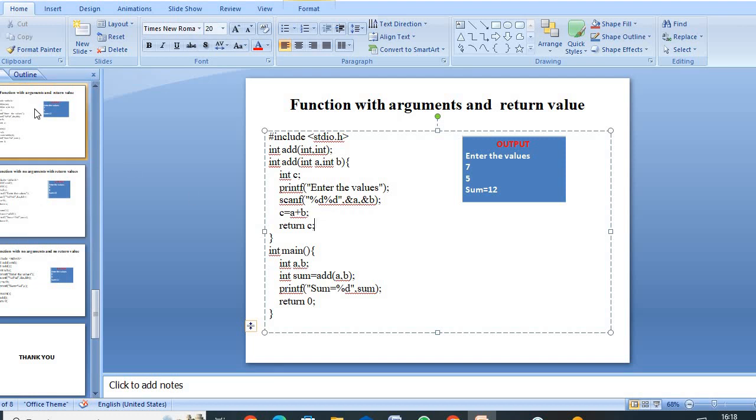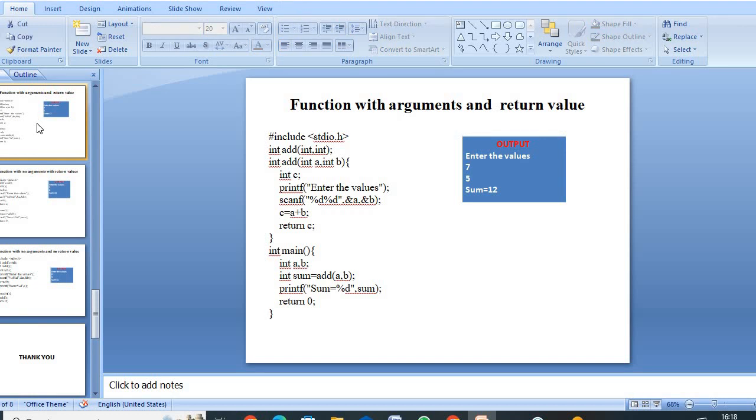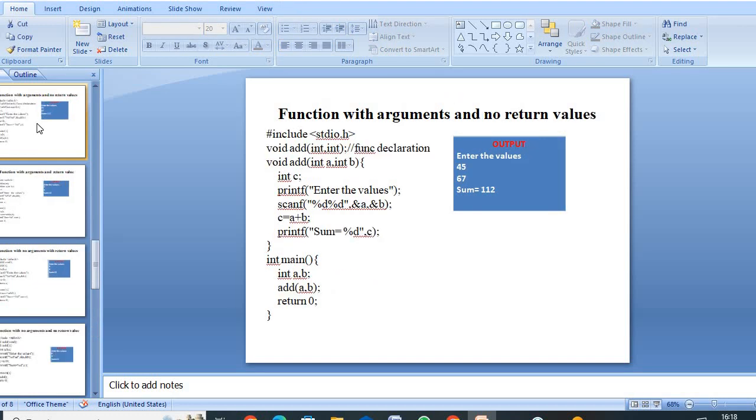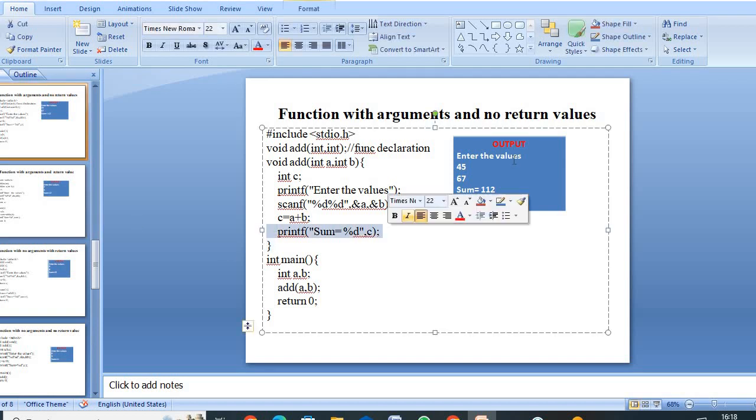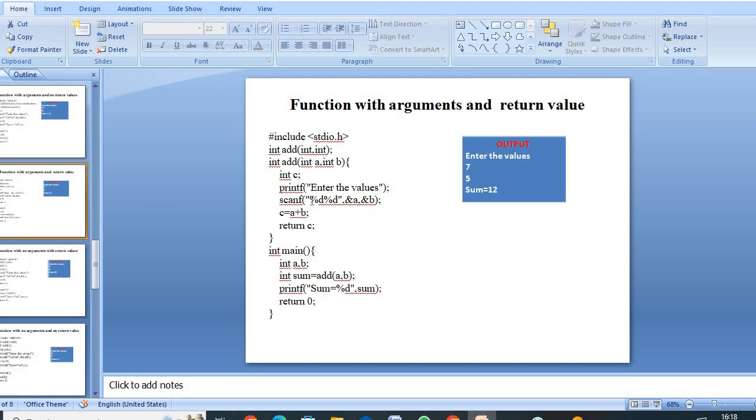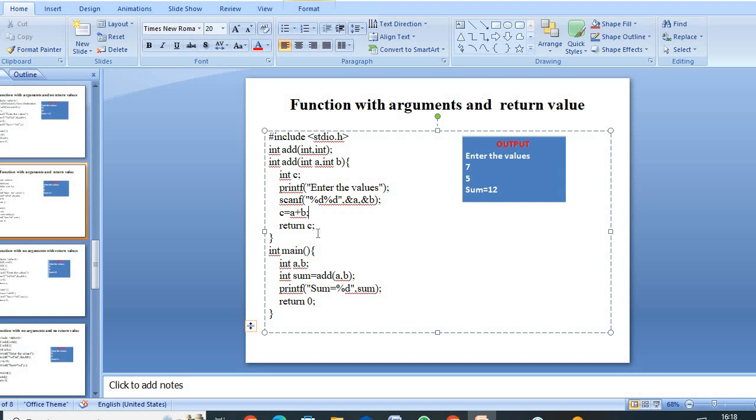In the previous part, since it's with no return value, in the user defined function itself we printed the output. Why so? Because this is function with no return value. But the next part is with return value. Here we shouldn't print the output, we just have to return the value to the main function. So I'm returning C, since C has to be printed finally, isn't it? I'm returning the value of C to the main function.